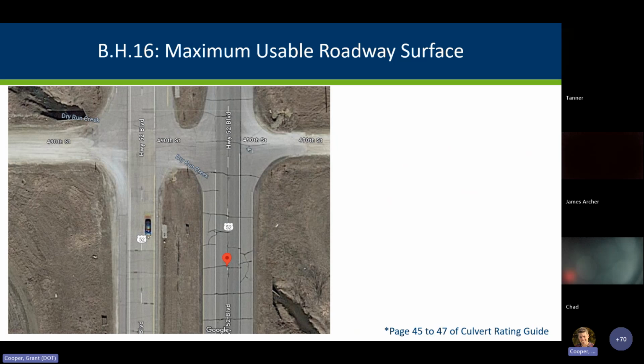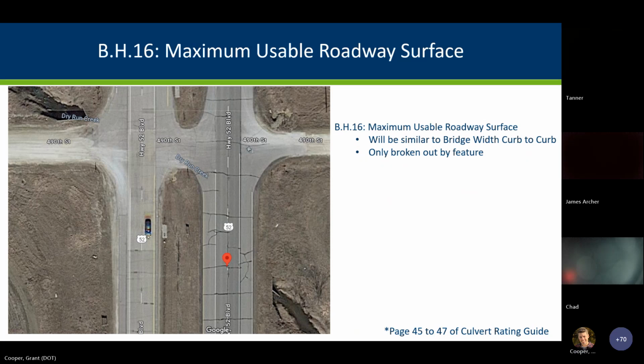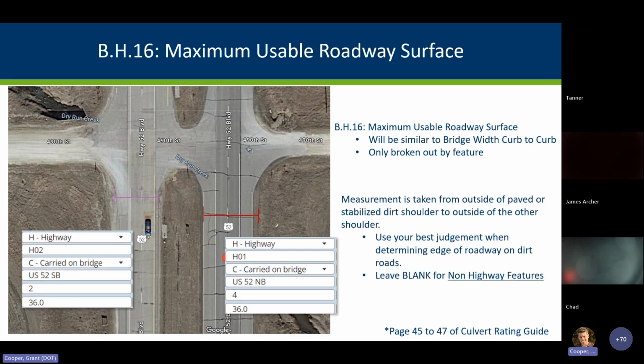Maximum usable roadway surface. This is very similar to bridge width curb to curb. The sum of all your highway records should be the same as your bridge width curb to curb. So since we're tracking all these highway features separately, it'll allow us to know what highway feature is what width, instead of with the bridge width curb to curb, it's all combined. It's a little more specific.